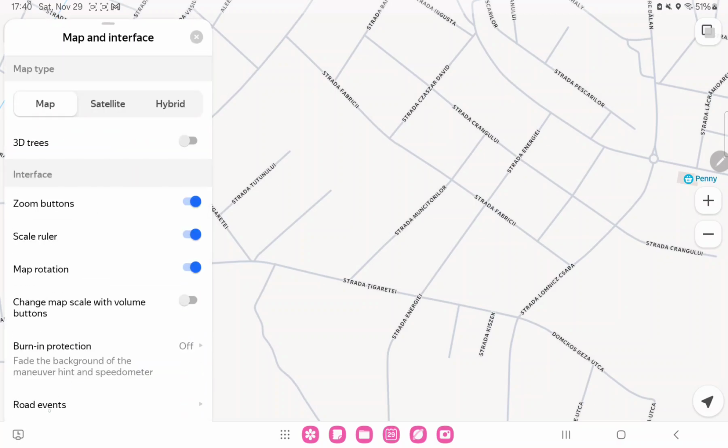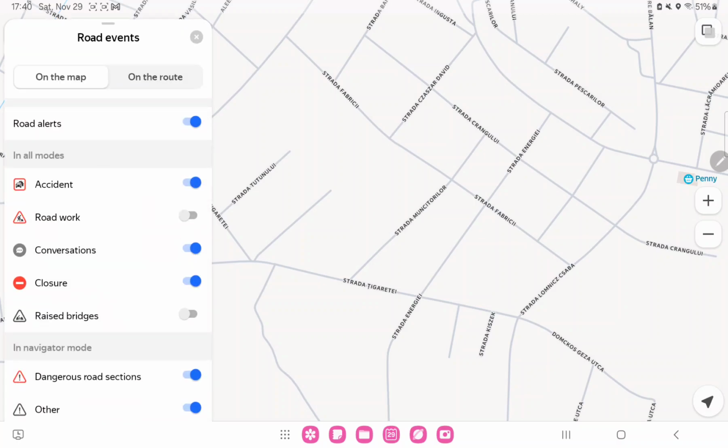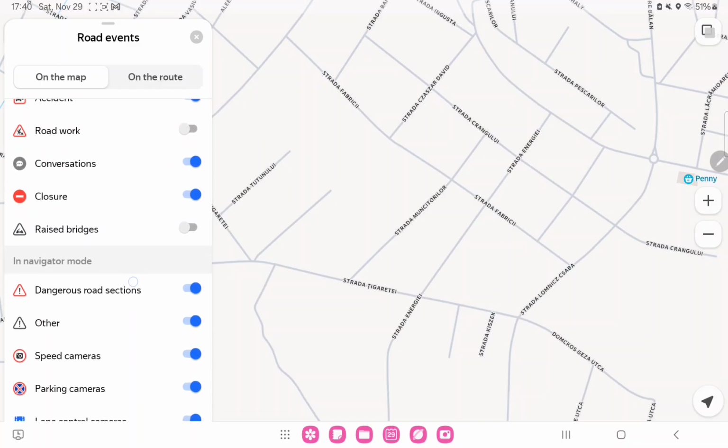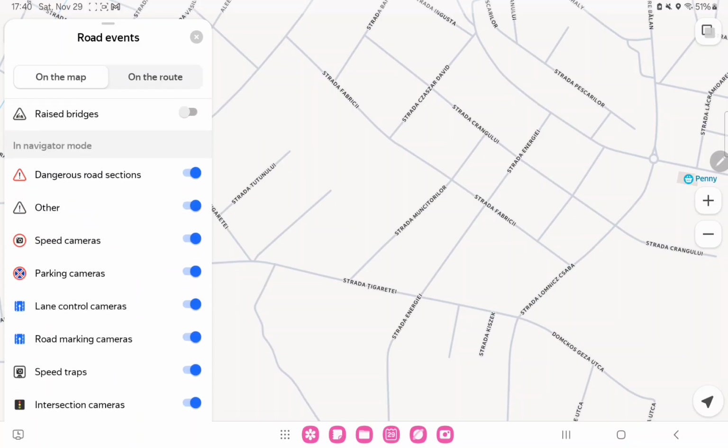Scroll down, you can find the last button, Road events, and if you use the alerts function, you can find the In navigator mode section, and you can find the last option, Intersection cameras. Actually, I use this function, but if you want to turn it off, click the blue circle. If you want to turn it on and use it, click that again, and that's it.